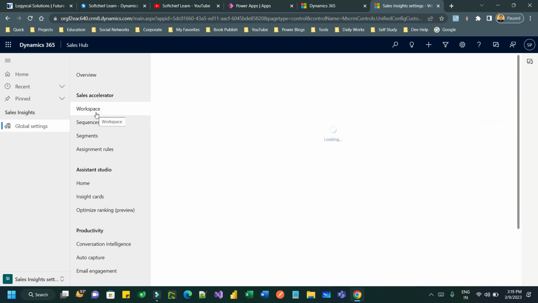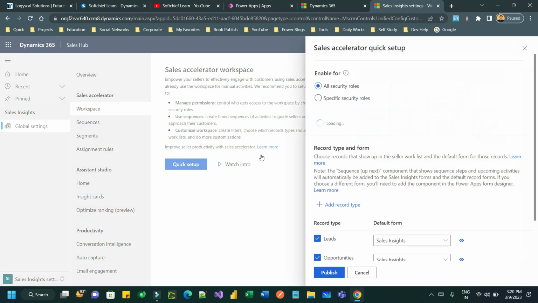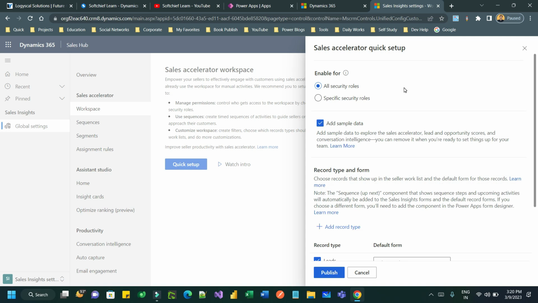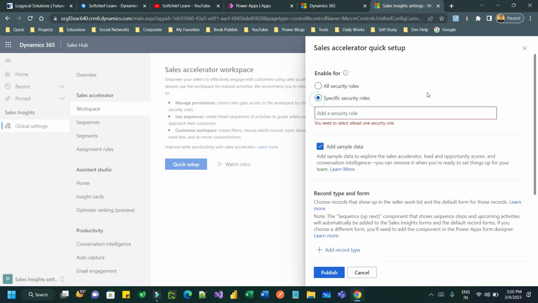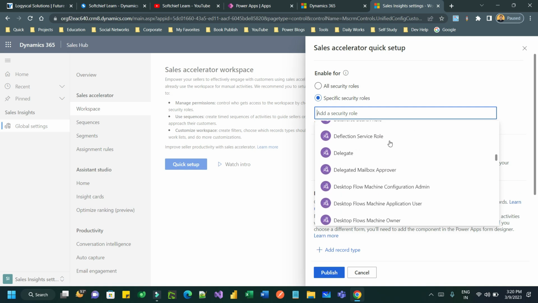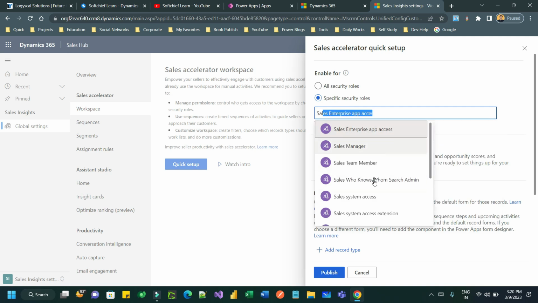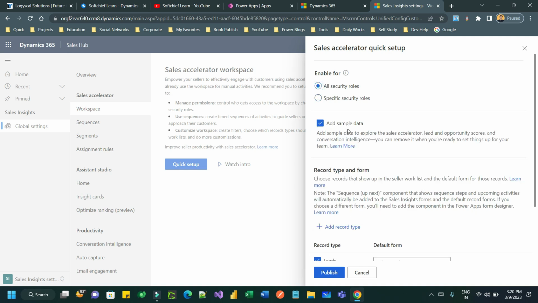First, go to the workspace of Sales Accelerator and click on Quick Setup to start setting up. While setting up Sales Accelerator, it will ask whether you want to enable Sales Accelerator for all security roles in your organization or restrict it to specific security roles. If you want to enable it for all security roles, you can select all. Otherwise, enable specific security roles of your choice. I want to enable it for all security roles. If you want to add some sample data, you can enable this, otherwise disable it. I don't want to add any sample data to my production server.